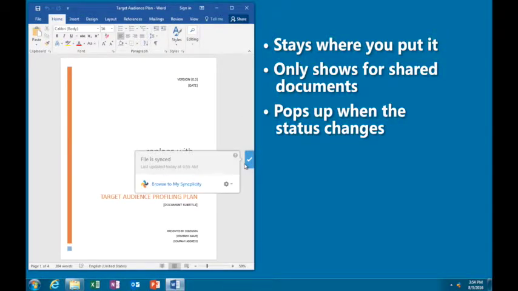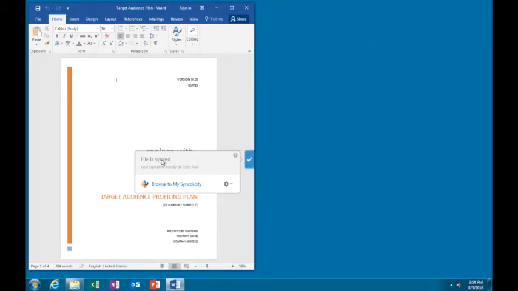Currently, Anna is the only person looking at the file. So it tells her that the file is synced, that it was last updated today, this morning at 9:55 in the morning. There is a simple link to browse to My Syncplicity, which will open your default browser directly to this file, so you don't have to hunt for it. If you click the help icon, we'll launch into online help and take you to a guide. Now this is what Anna sees. Currently, she's the only person looking at this document.